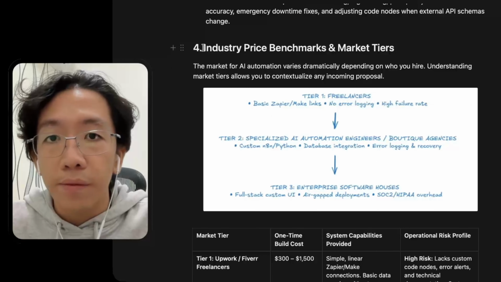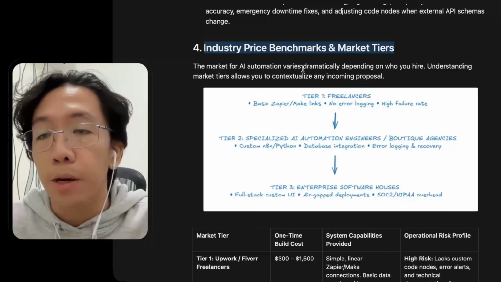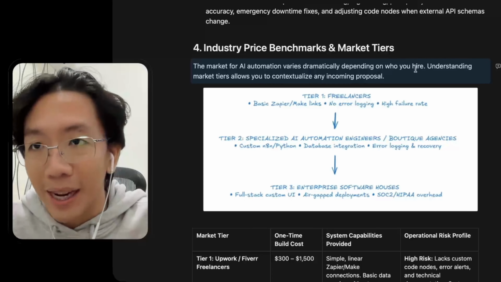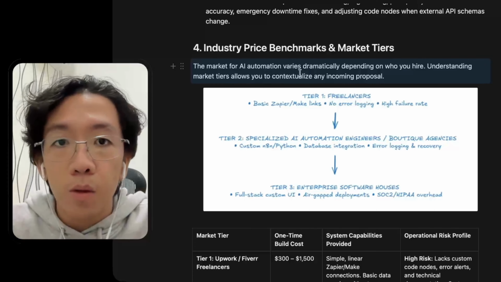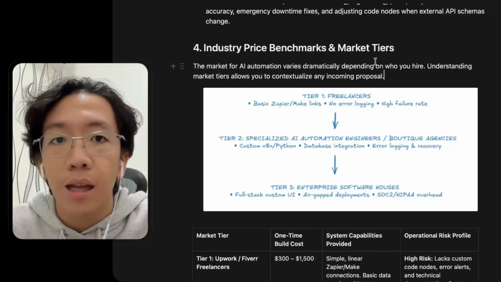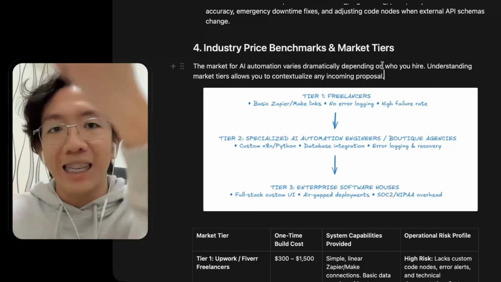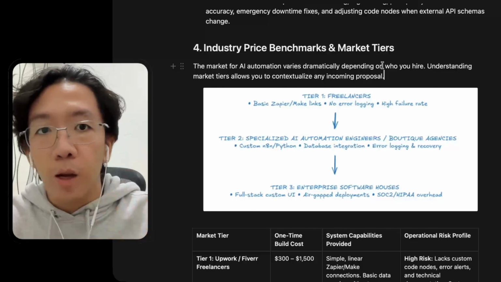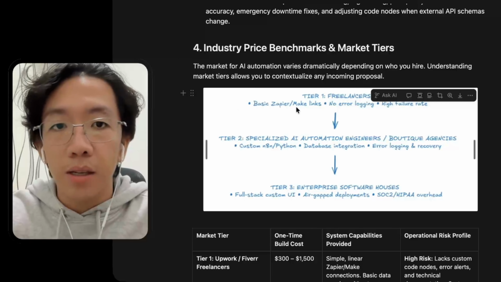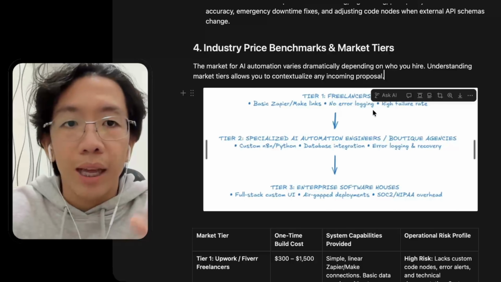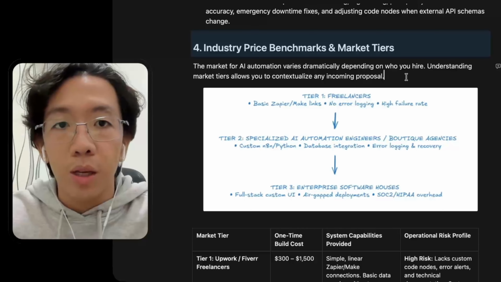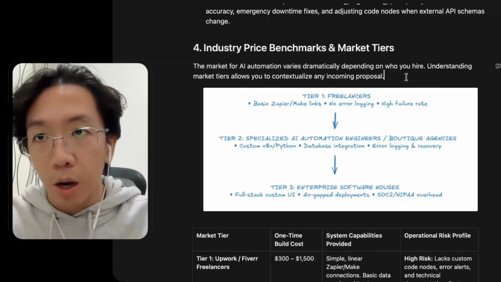Then we have number 4, which is industry price benchmarks and market tiers. The market for AI automation varies dramatically depending on who you hire. Understanding market tiers allows you to contextualize any incoming proposal. So tier 1, we have freelancers. Again, this is just the general side of things for you to get context. As you can see, tier 1, which is freelancers, is basic Zapier or Make links, so no error handling and a higher failure rate. But there are other people out there, as long as you can find a trustworthy person who can build it for you, who could do an amazing job.